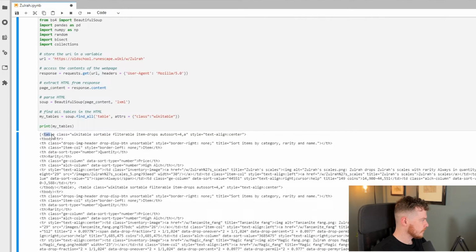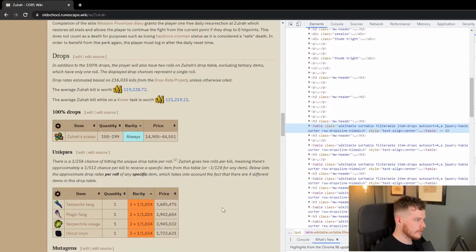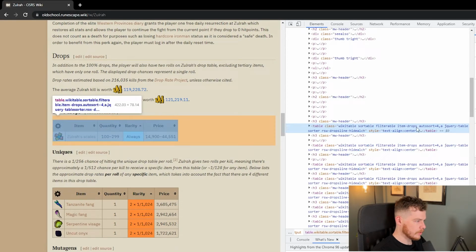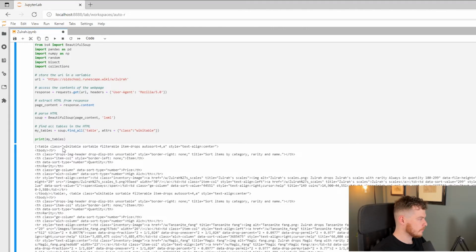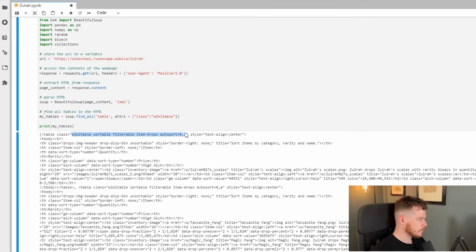All right, let's see. So the first one here looks like an item drop table. And you see this says wiki table sortable filterable item drops auto sort equals 4 comma A, and that's all it says. If we go back to our table here, you see wiki table, sortable, filterable, and so on. But then after A, there's a bunch of other stuff. Now that comes from the JavaScript. When we're just scraping it, a lot of the JavaScript stuff gets omitted. So it looks to me like this table is class wiki table, sortable, filterable, item drops, and so on. So we'll take that and we'll put it right there.